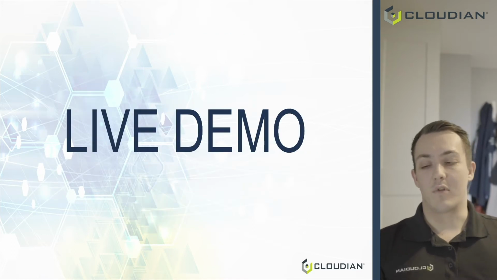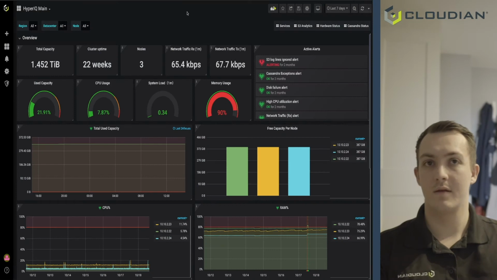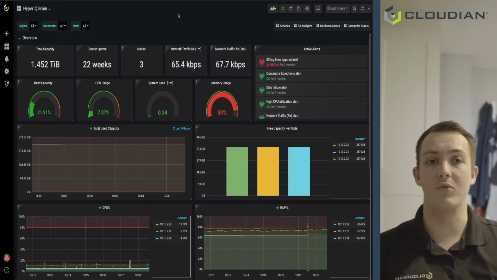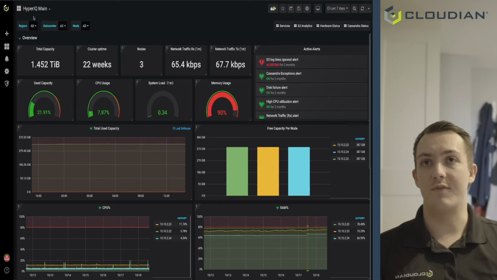So let's have a closer look into HyperIQ then. HyperIQ comes in two versions. We have the HyperIQ Basic and the HyperIQ Enterprise. The HyperIQ Basic is free to use for all customers running Cloudian HyperStore. The HyperIQ Enterprise has a small license fee based on raw capacity in your cluster. And I will show you more of what you will get with the basic version and what you will get only with the enterprise version. So to start off, here we have the first dashboard.